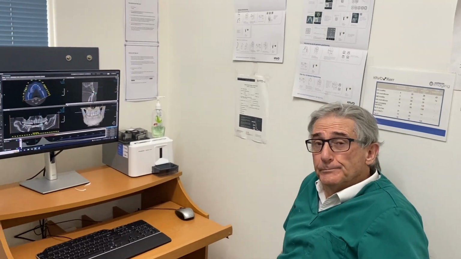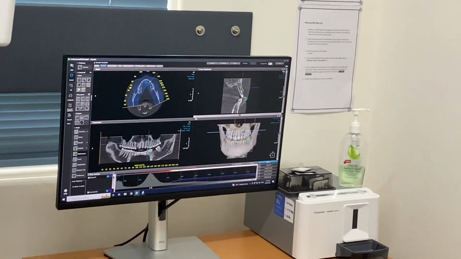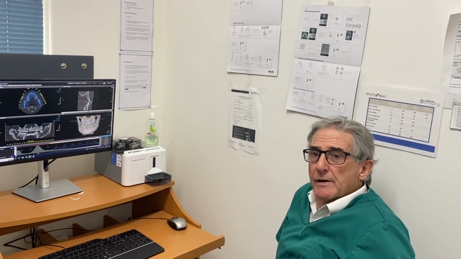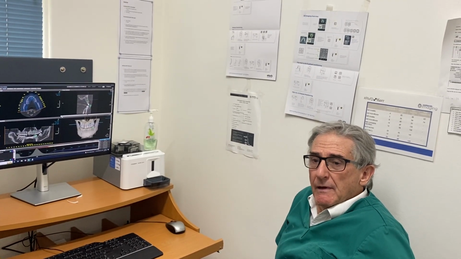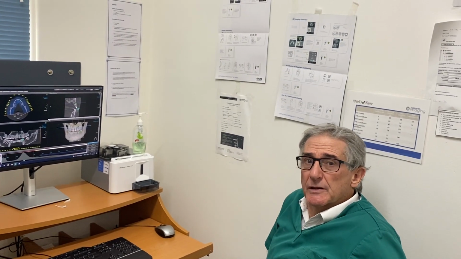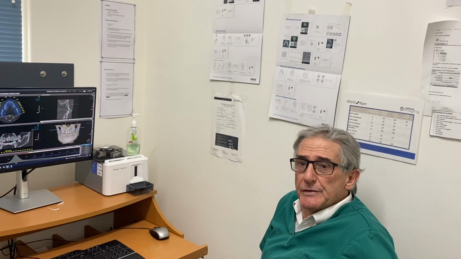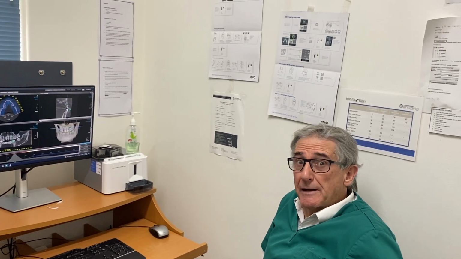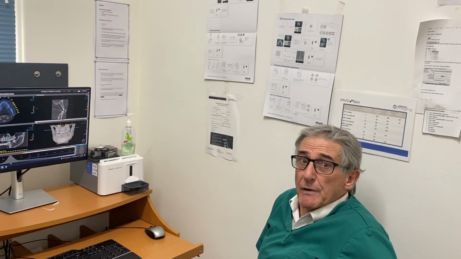And most of the time, is that a standard resolution image you've got there? Standard resolution, yes. So you've got the ability to take a higher resolution if you want. If I was chasing something like an MB2 or a fine crack in a root, you take a small volume at a high resolution and really get a very high definition. But I use this at standard resolution, which is a very modest radiation level too.